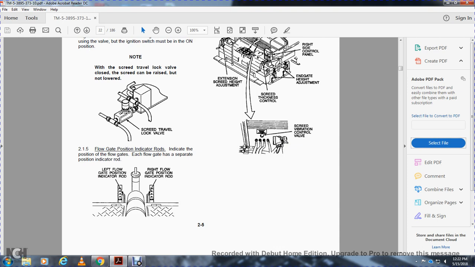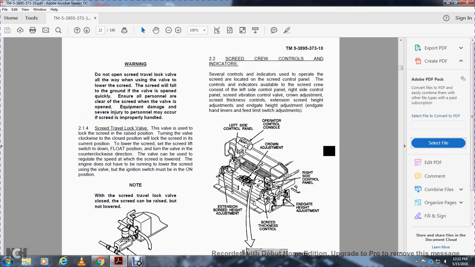215. Flow gate position indicator rods indicate the position of the flow gates. Each flow gate has a separate piston position indicator rod. Left flow gate position indicator rod. Right flow gate indicator rod.